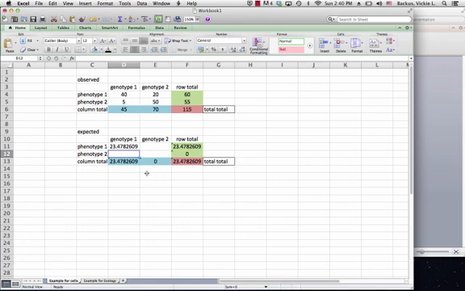Now, it would be very convenient if we could drag and fill this formula. Unfortunately, we can't, because the way I've entered this formula, I'm using relative cell references. So in order to get the same formula in this box, I have to again do the equal sign, and again click on the appropriate values, the correct row and column totals, and I've got that value.